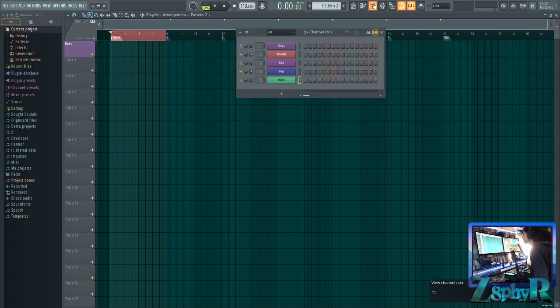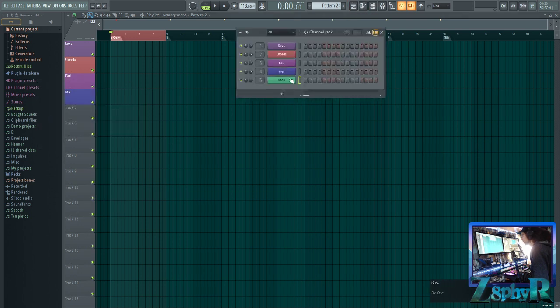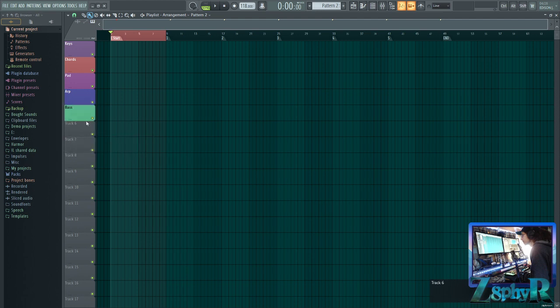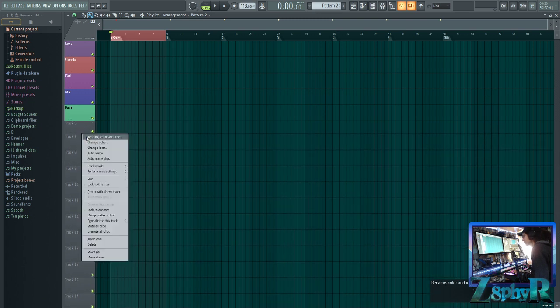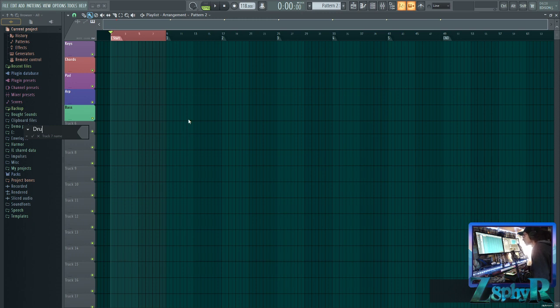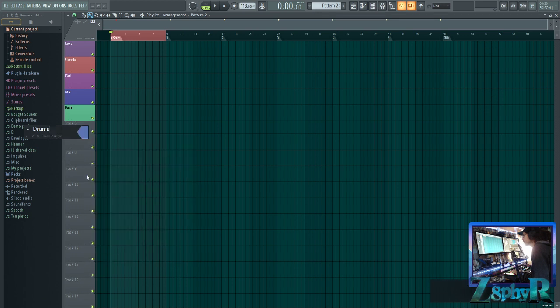keys to match. 2 is chords, rename, drop down box, chords. 3 is going to be pad, and then 4 is arp, and 5 is bass. Good. And then what we're going to actually do here is add a few more. So we might leave a little space right here, and then go down to the next, and we're going to right click, and we're going to call this one drums, and we'll give it a pretty color too. How about steel blue? Good.